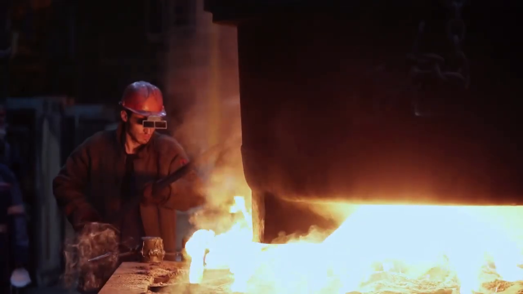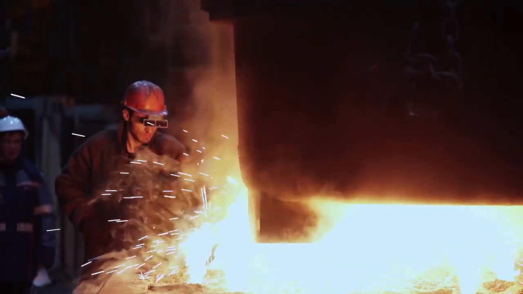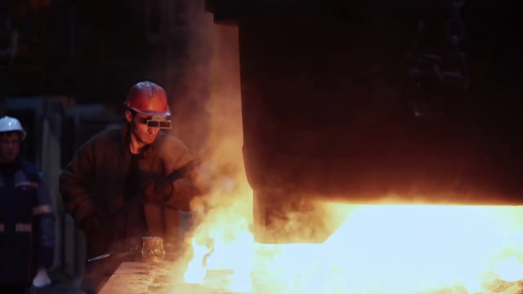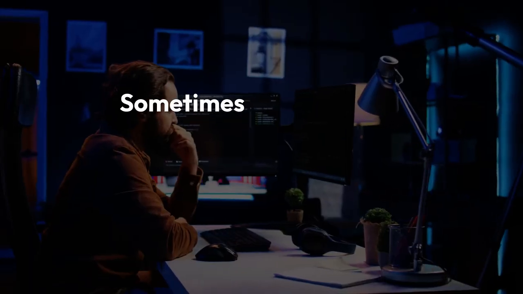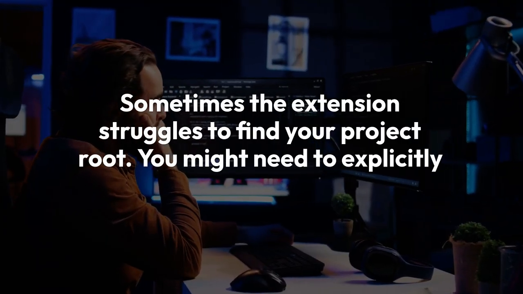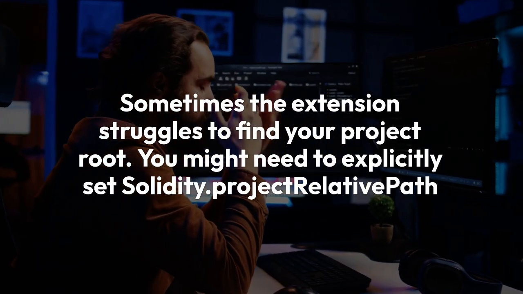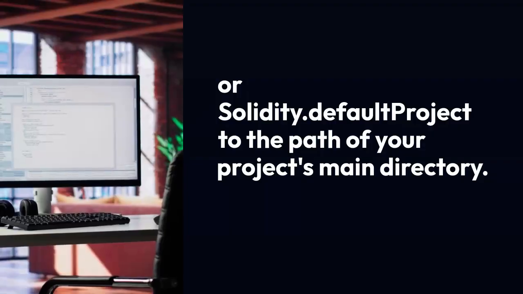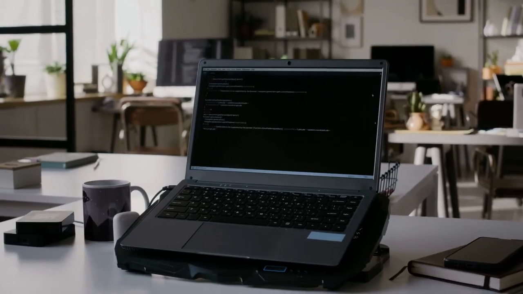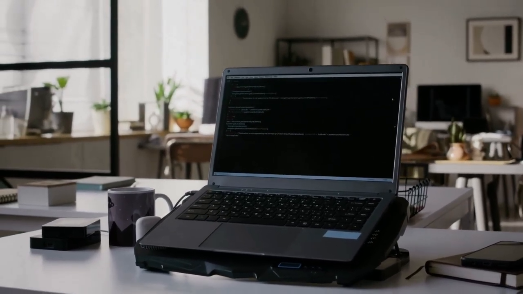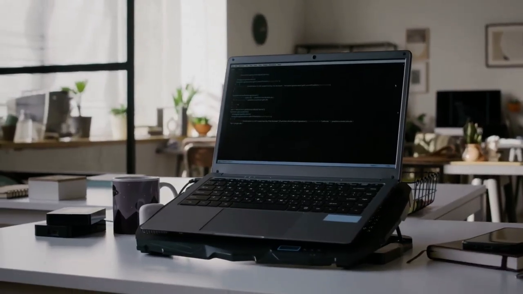If forge-std is just a subfolder of your src directory, then ensuring src is correctly identified as your source root might be enough. Sometimes, the extension struggles to find your project root. You might need to explicitly set solidity.project_relative-path or solidity.default-project to the path of your project's main directory. For instance, if your foundry.toml is in myproject/, then solidity.project_relative-path, ./ might be needed.